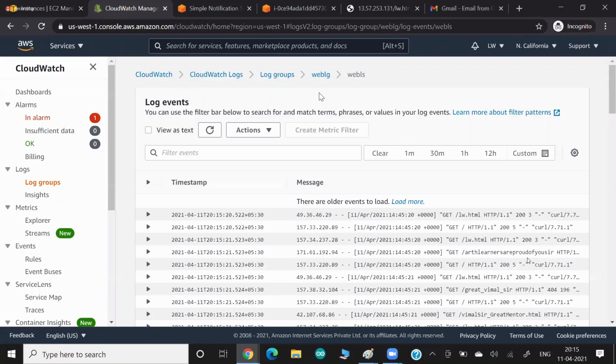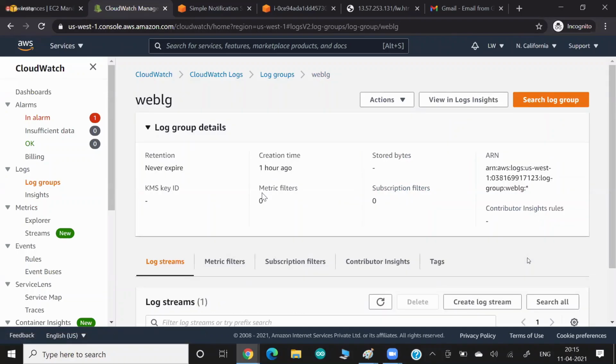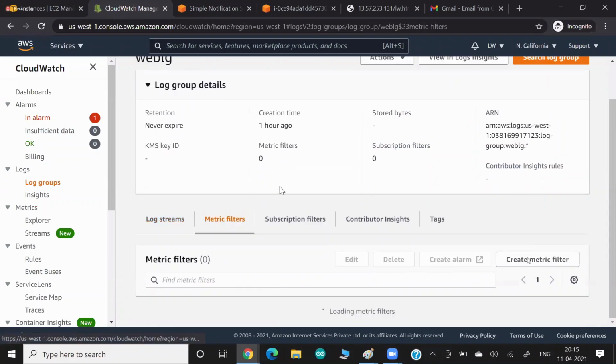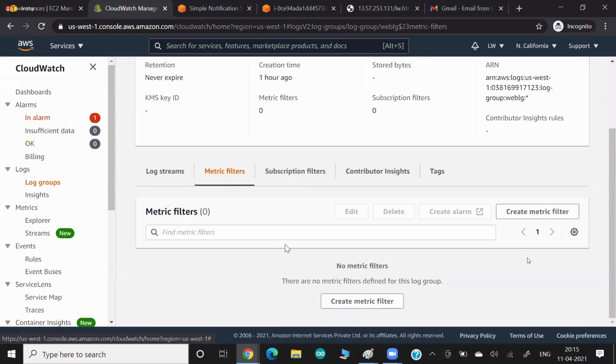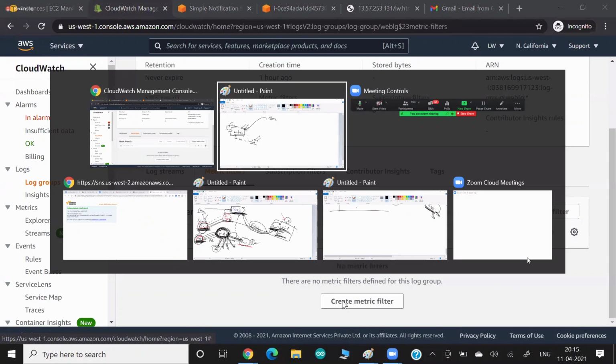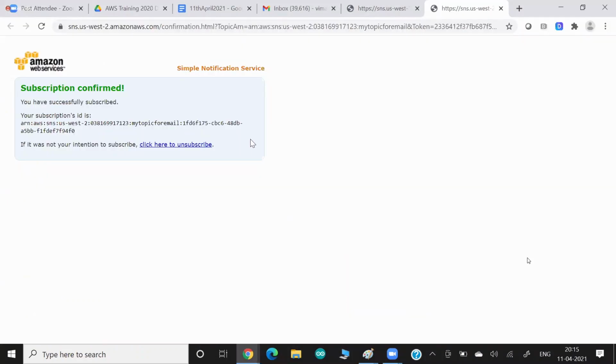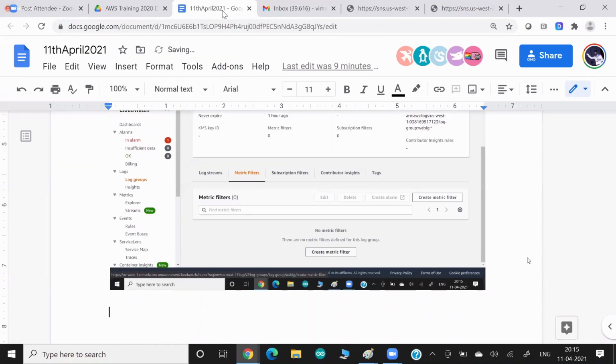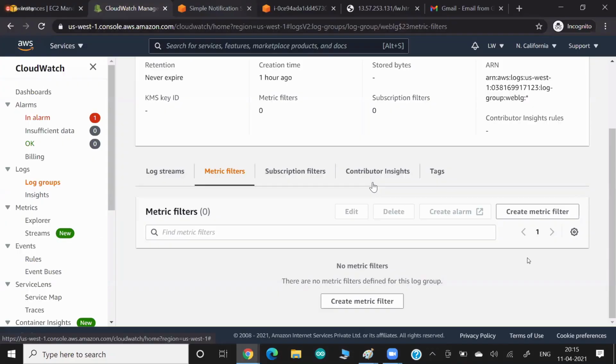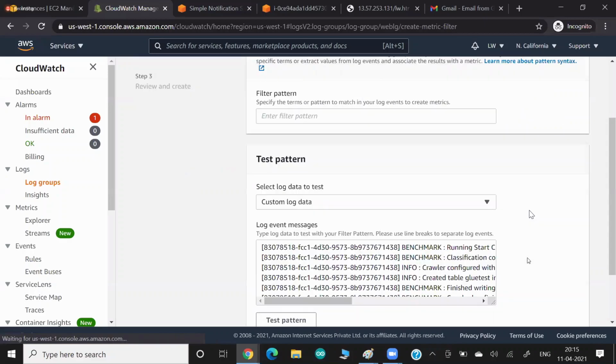Okay, so what I'm doing here in the metric filter, I don't have any metrics. So I click on metric filter, meaning I'm going to create a metric based on a filter. Filter means I'm looking for this IP, or I'm looking for some value, or some file name. Okay, so I click on metric filter.